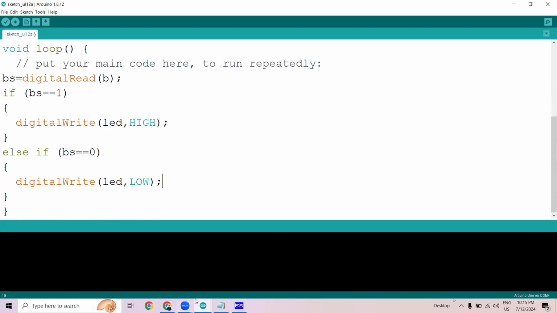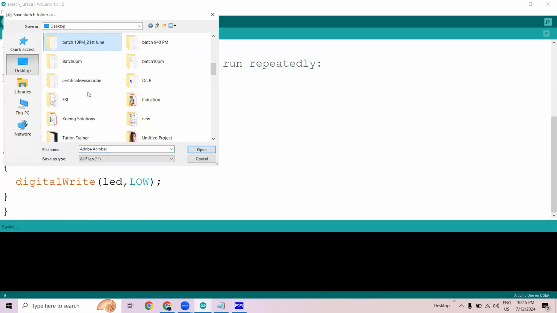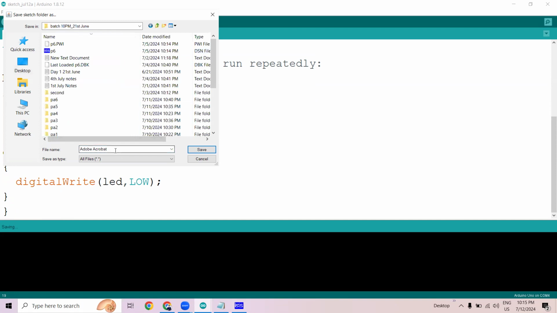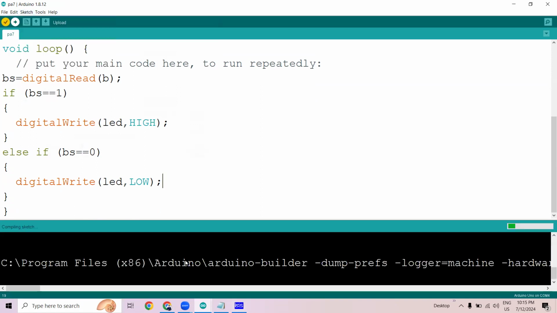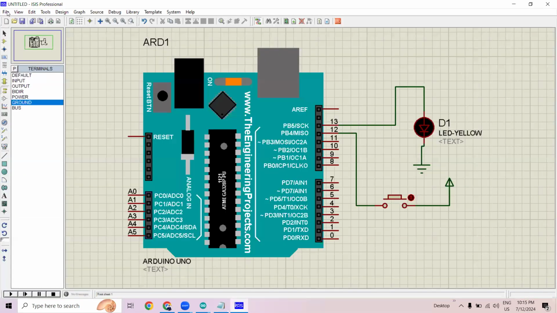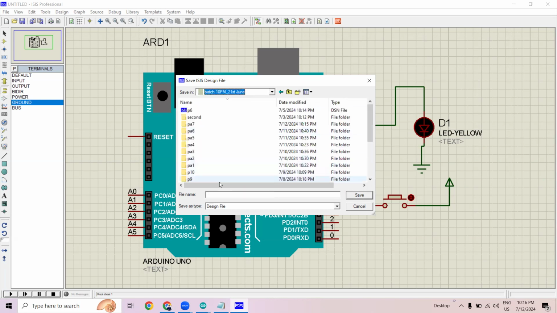So the coding is almost done. Let's save this code with another name. The last name which we used was PA6, program Arduino 6. So now let's write it PA7, and also let's start compiling it. Meanwhile it is compiling the code, let's store the design in the same folder, which is batch 10 PM 21st June, in the folder of designs, and with the same name I'm doing it PA7. I save the code and design with the same name so that in future we can identify both of them easily. So let's save it.